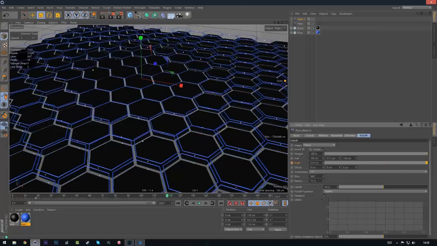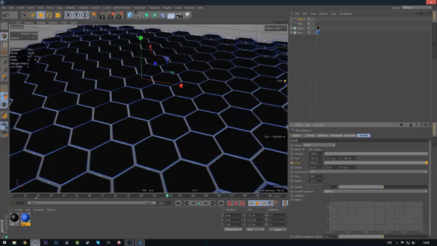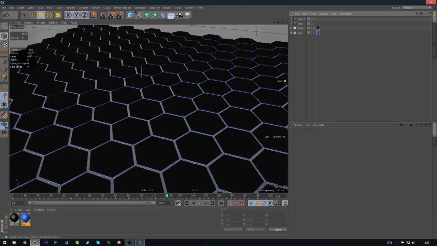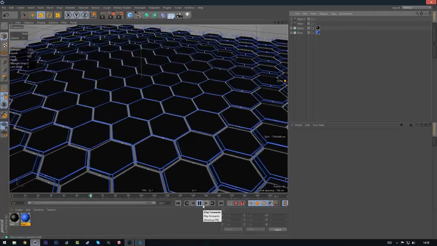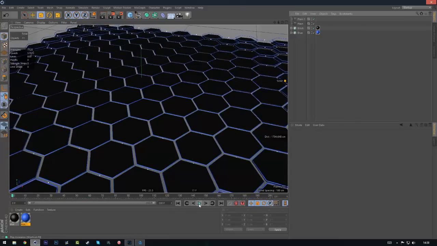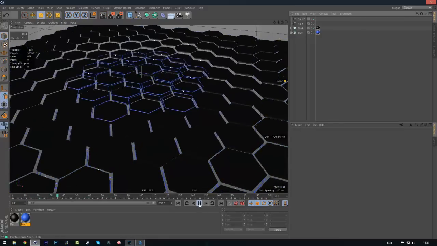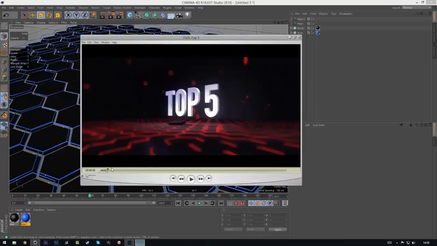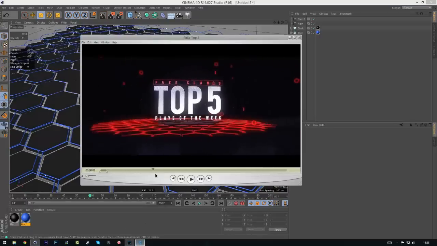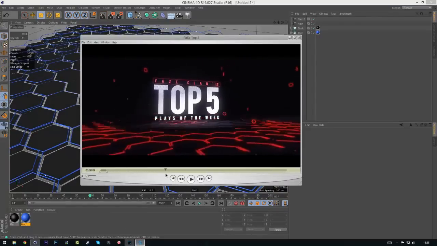Scale this up enough, and again set the keyframe there. If we play through this now, we're getting that cool shockwave looking effect. Cool. Again, let's go back to our example. This is all I did pretty much.